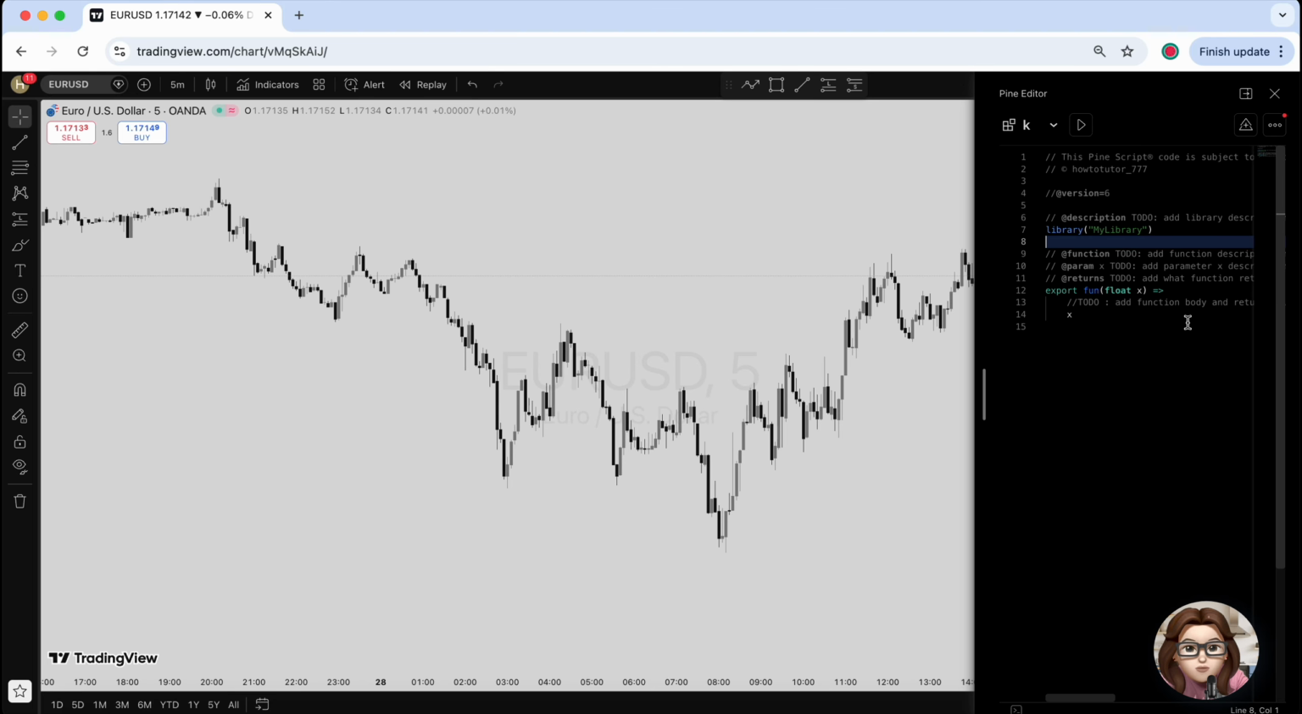Once your script is ready, click on the Add to Chart button at the top of the editor. Tradingview will process the code and apply it directly to your chart. If there are any errors, you'll see messages in the editor. Just fix them and try again until your script runs properly.